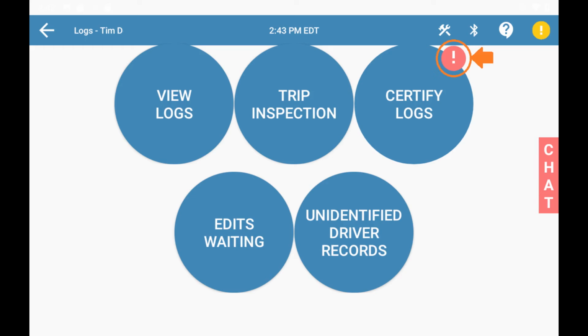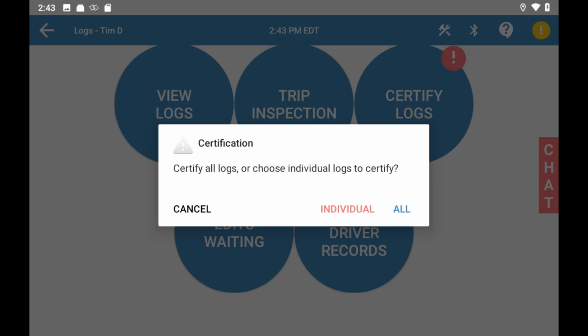Note the red circle showing a warning mark. This red circle warning indicates that there are logs that need to be certified. Tap the Certify Logs button. A screen is presented asking if you wish to certify each individual log date or certify all logs at once. For this demonstration, Individual is selected.